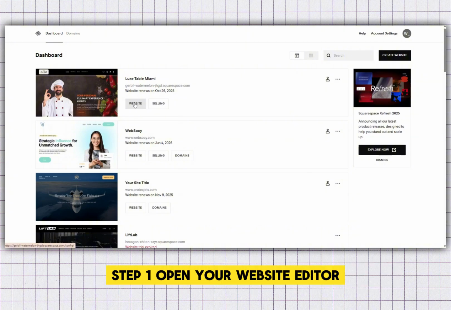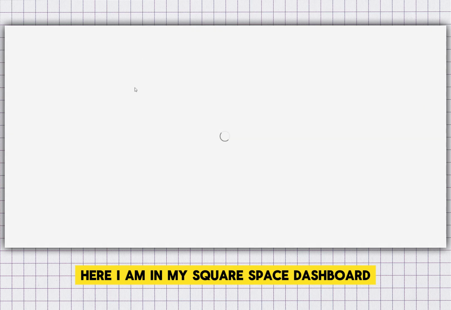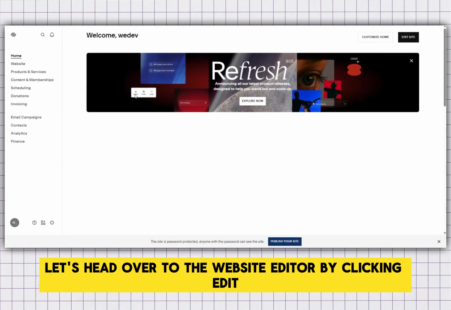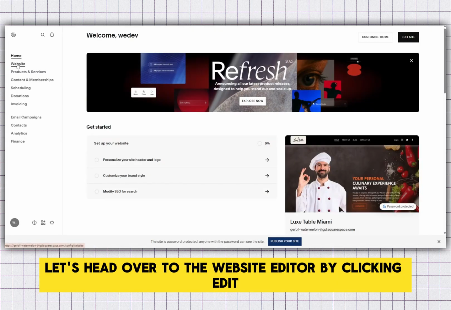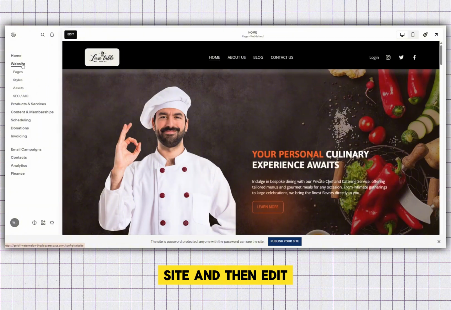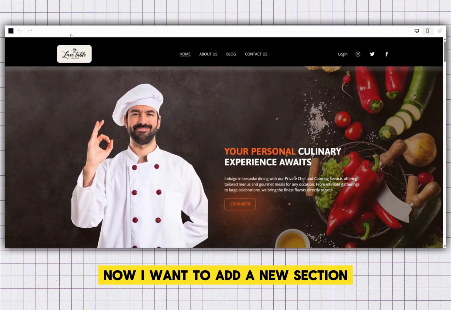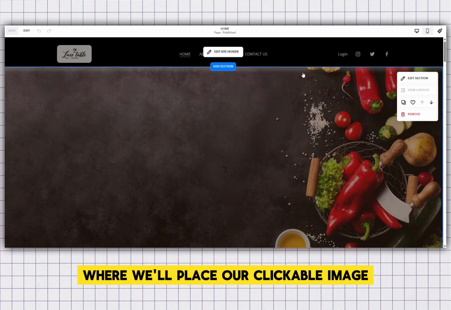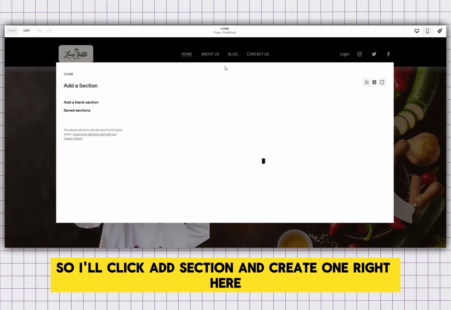Step 1, open your website editor. Here I am in my Squarespace dashboard. Let's head over to the website editor by clicking Edit Site and then Edit. Now, I want to add a new section where we'll place our clickable image. So I'll click Add Section and create one right here.